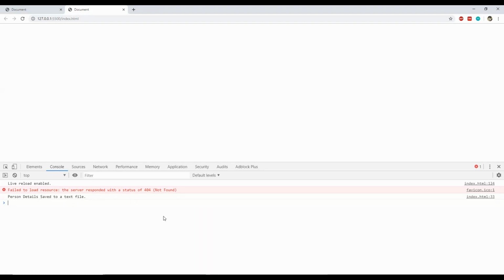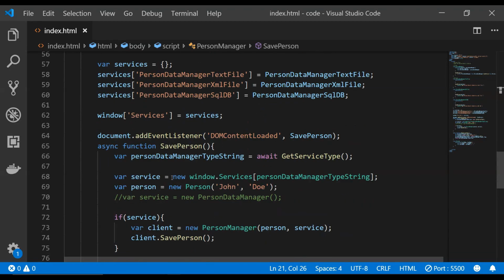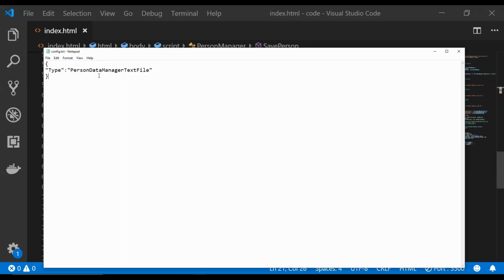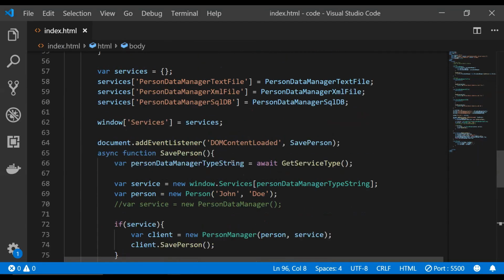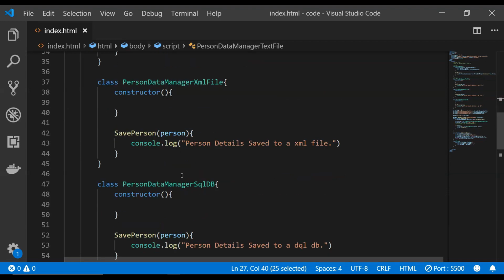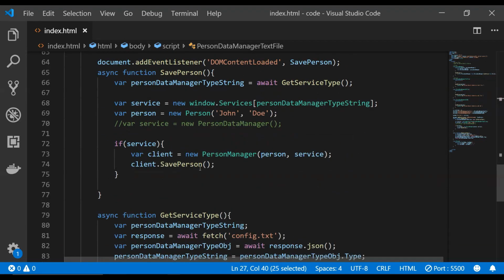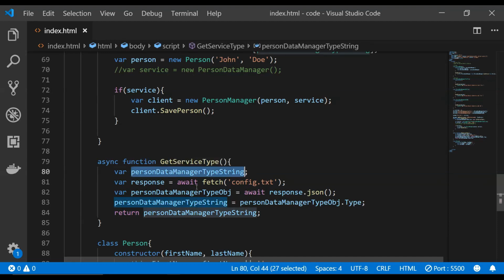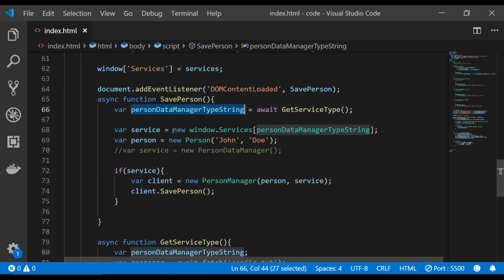Now let's press F12, and what it is saying is the person details are saved to a text file. So it looks like our code is working because we were using the text file type of service in the config file, which is over here. This is why the service which is being used is this one, which is %data_manager text file. So what will happen is this type string is being fetched from the fetch API code, and then this string is then being used to create a new service object. And then finally, if the service is not undefined, then we are injecting this service object into this %manager client, and this is where the actual dependency injection is happening.